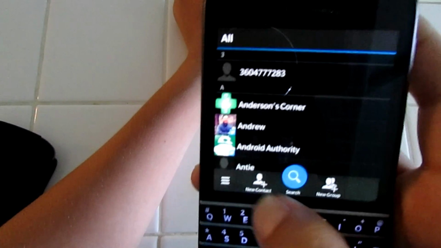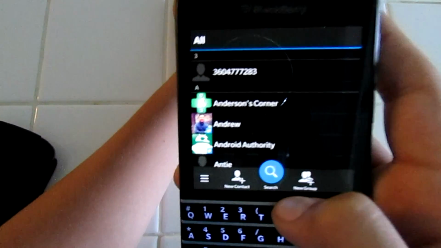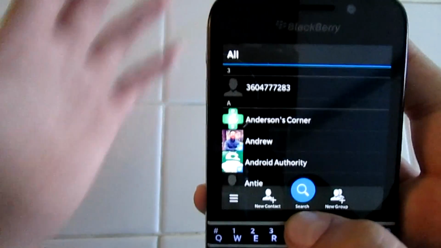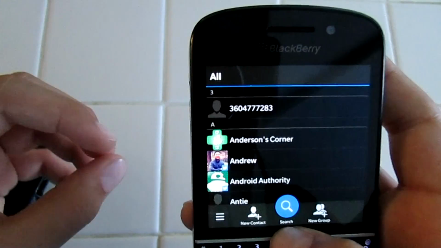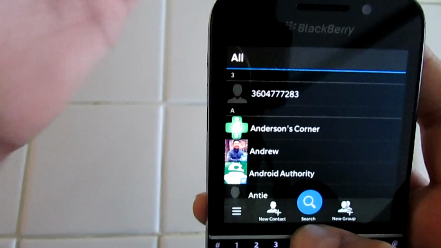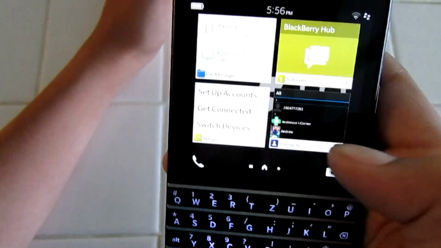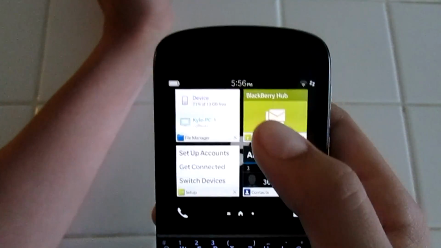Contacts, so you can see new contact, new group, and search. You're probably going to search for contacts more than you add them or add groups. So this is a great, awesome design feature that I personally really like.